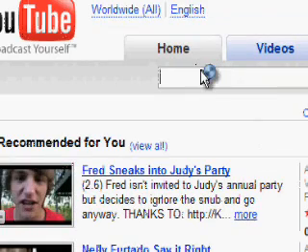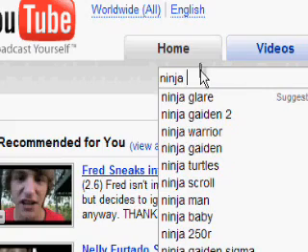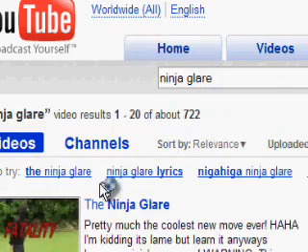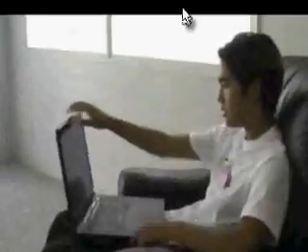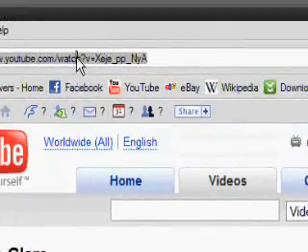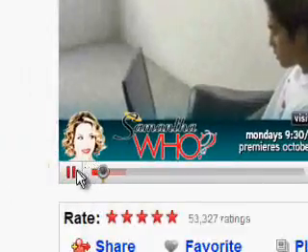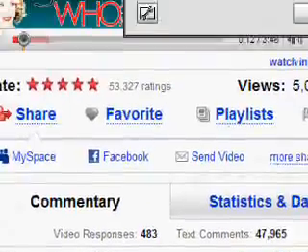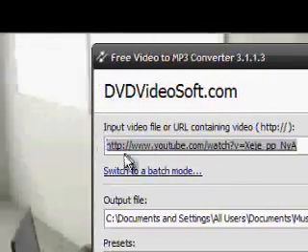If the video is on your computer, you can click Browse and find it. Or if it's on YouTube, you can go to YouTube, type the name of the video you want, and then take the URL of the page that you're on and copy it by pressing Control-C or right-clicking and clicking Copy. Then go back to your Free Video to MP3 Converter and just paste the URL into this box.